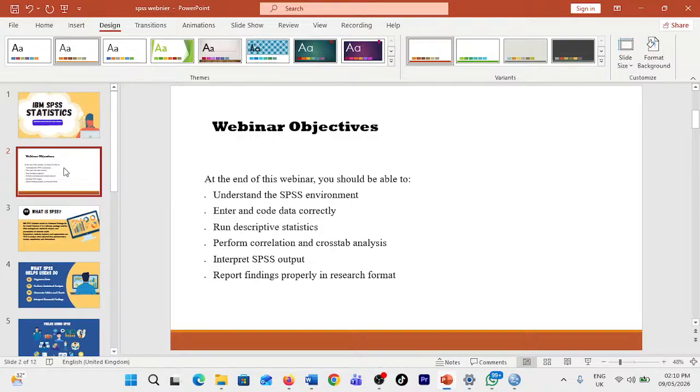As undergraduates, most of our works, except for a few, are descriptive statistics, except for a few whose studies will be testing hypotheses and the rest. Now you perform correlation; I've added that to it. You perform correlations and cross-tab analysis, interpret SPSS output, and you also learn how to report findings properly in research format.